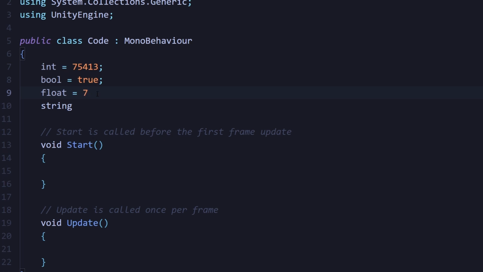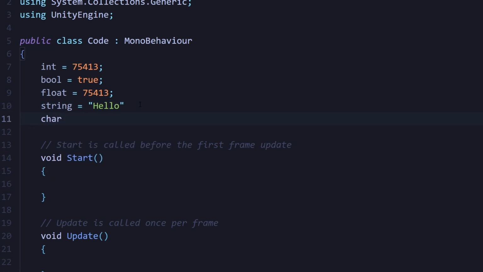75413.2. Alright? Now one thing about floats is you can set it to 75413, but it'll automatically convert it to 75413.0. Alright? And then string, it's literally just words. So string would be hello, and it's wrapped in these quotation marks. Right? Some other ones that exist are character, which is just char, and these are wrapped in single quotes, and it's just one character. So it's either A, B, C, whatever it is.